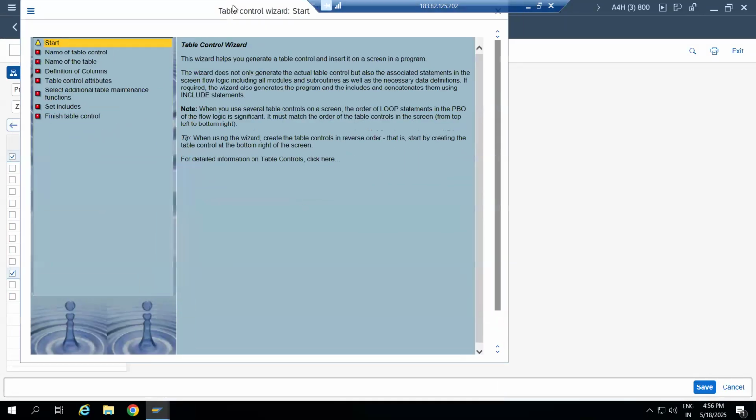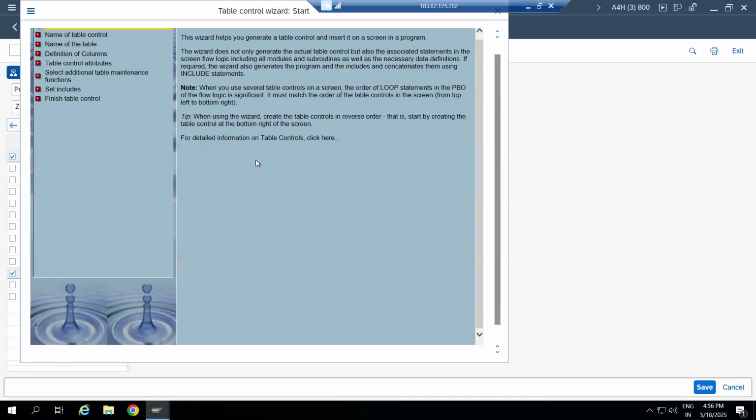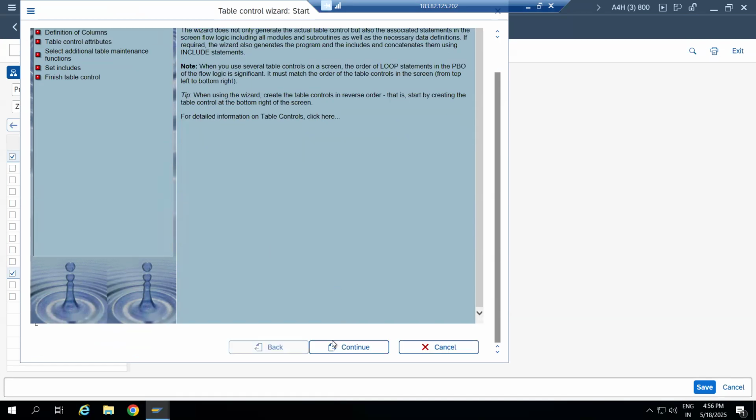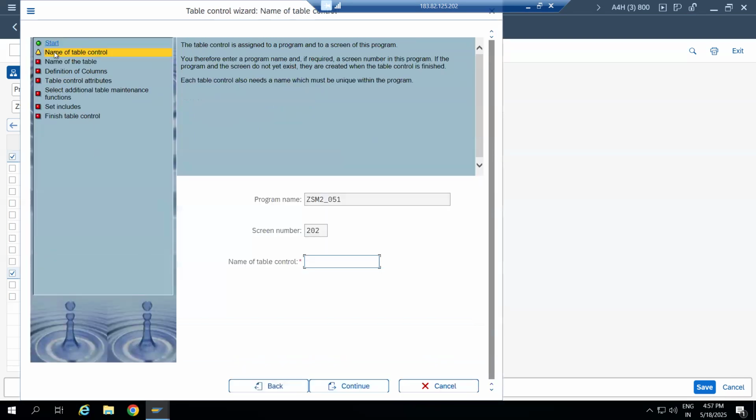Now we need to follow these steps, like how we have given few details for tab strip. Similar way, we need to pass few steps here. Initially, the first one we are going to start, which we are entering, will be indicated with the triangle, and the remaining which need to be done will appear with a red icon. Once we complete the step, it will change to a green icon. So let's continue. We have started, and it has turned green.